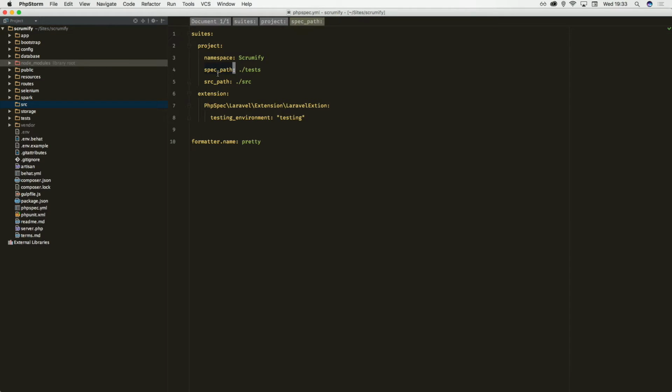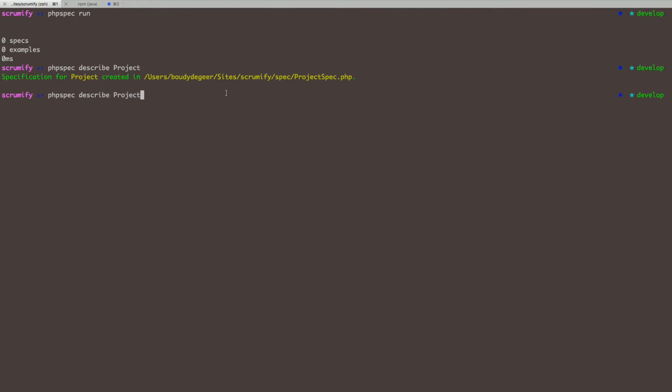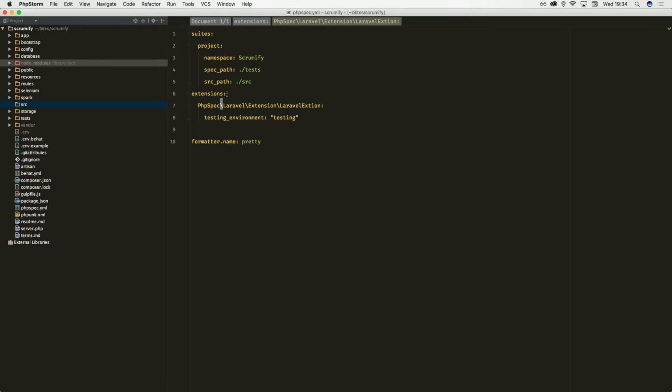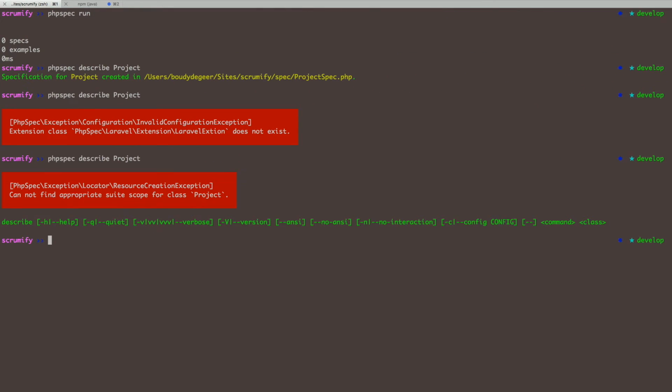Okay, spec path, suites, extensions. Sorry for the errors. Let's run again. Let's see. Laravel extension. So this should be the correct one now. Okay, cannot find appropriate suite for scope class project.